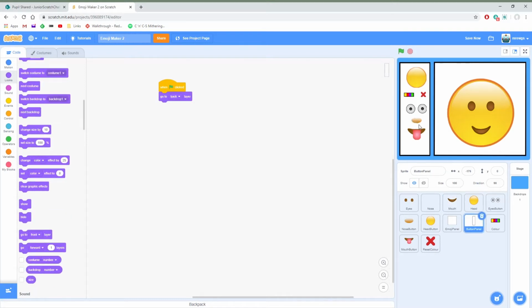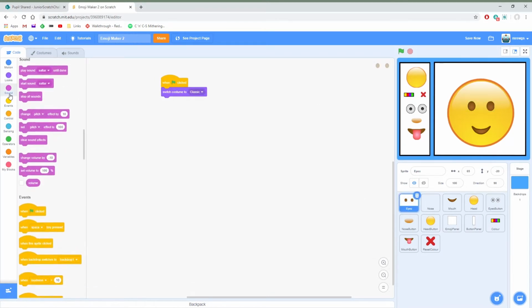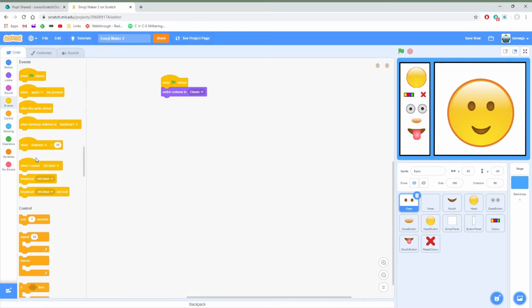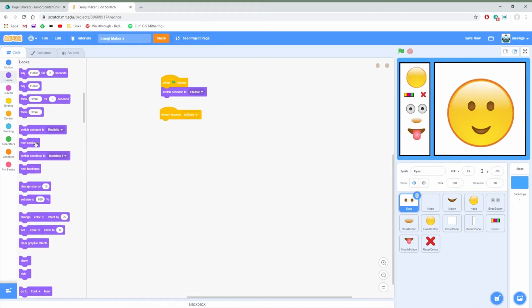Next thing that I need to do is add some code to each of the eyes, nose, mouth and head to say when these buttons are clicked, when the broadcast is received, move to the next costume. And again, that's really simple to do, so I'll start with the eyes. I just say when I receive the broadcast change eyes, so that means the change eyes button has been clicked, then I need to go to the next costume.